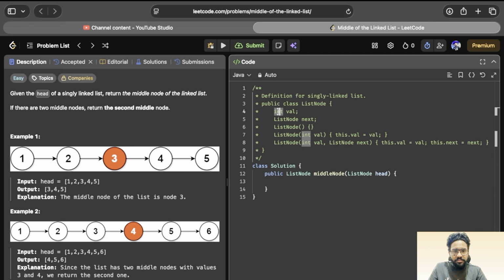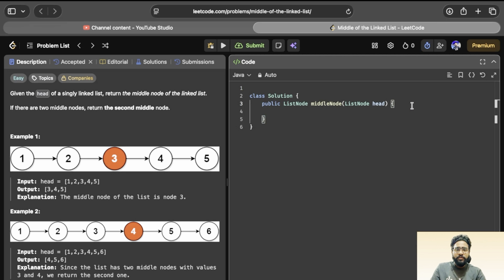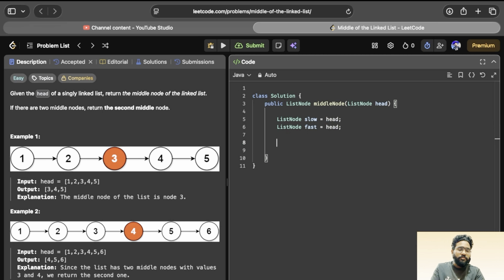So the ListNode definition is given, where val will store the value, next will be the next node, and the other comments part is not required, so let me remove it. Okay, so here I'm going to take two ListNode pointers, let's say slow, which initially will be at the head, right? And in a similar way I'm going to take ListNode fast, which also starts from the first one. That is the initial one.